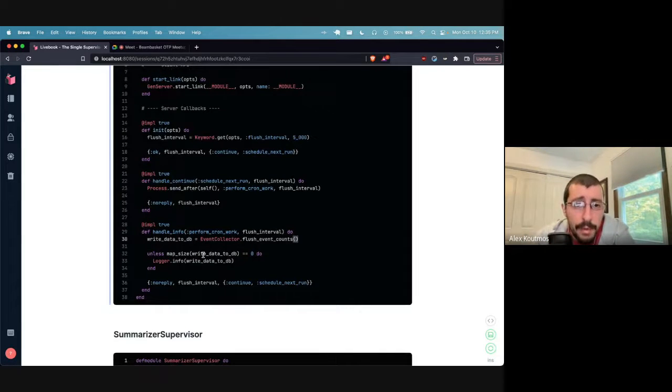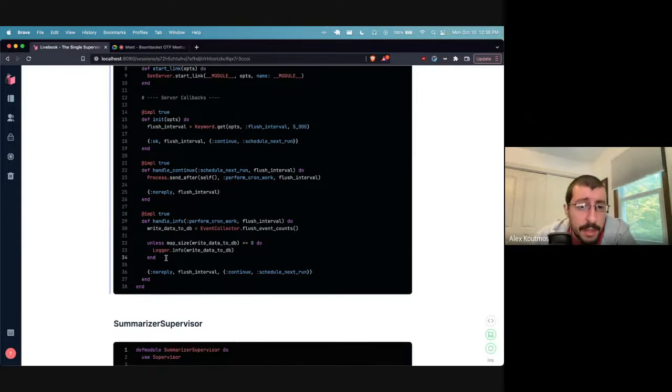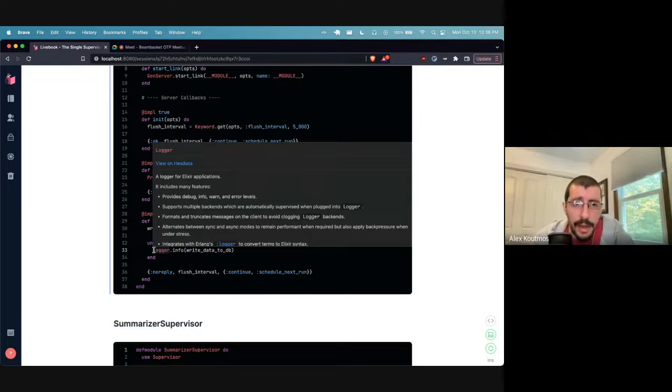If the map that we get back is an empty map, there's no reason to do any action. We could just skip. But if the map does have some data, we'll log it for now just to make it easy to see. But if you wanted to publish this to another service, you would use like Finch or whatever. If you're writing this to a database, you would do your Ecto calls here, or reach out to your appropriate context to do those writes. So this is where you would actually handle that batch of aggregated data.